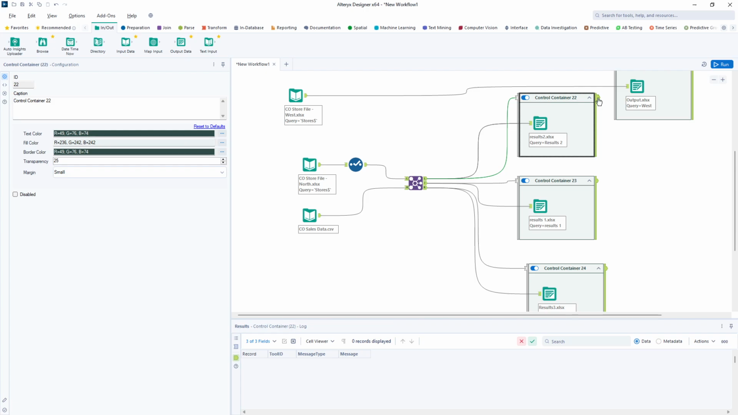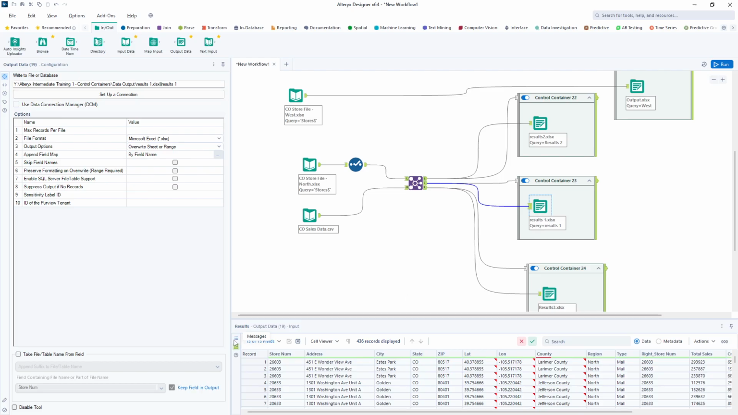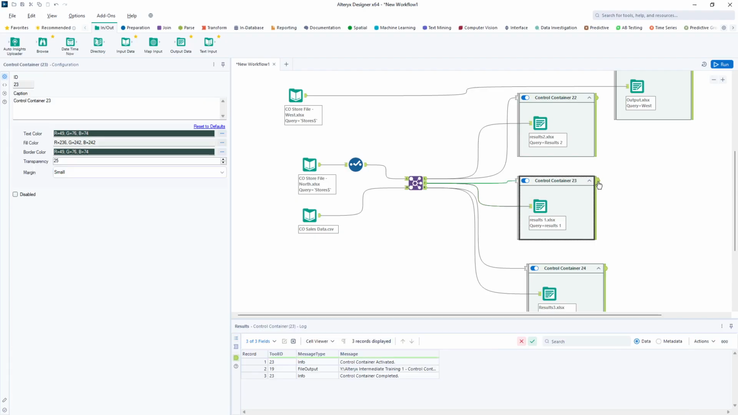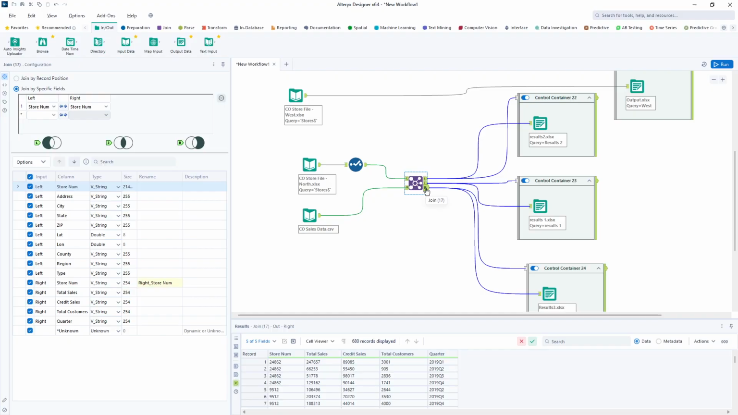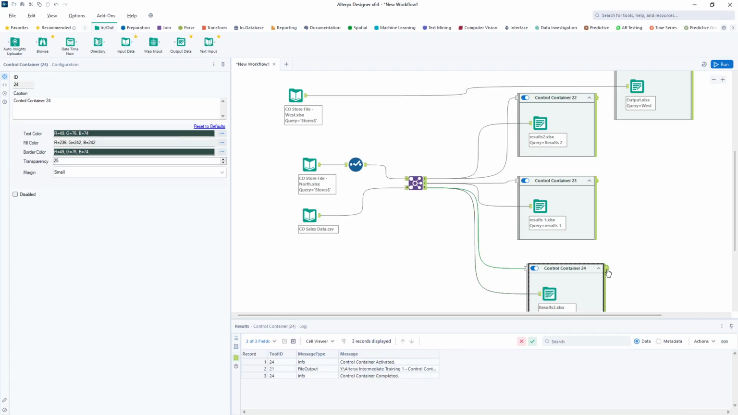You look at the output here, there's nothing. There is data here. That reached the control container. This ran and wrote the file. And there's the output. And the same thing here, my exceptions. There was data there, activated the container, wrote the data.